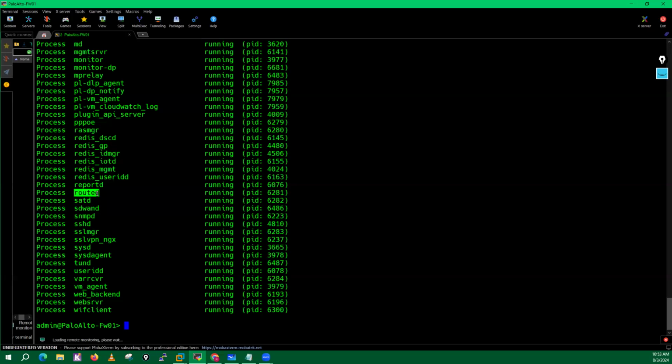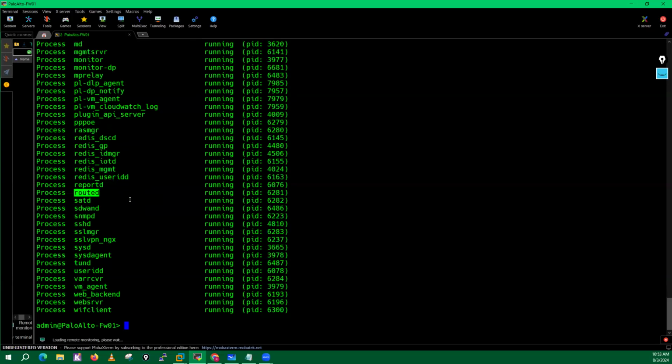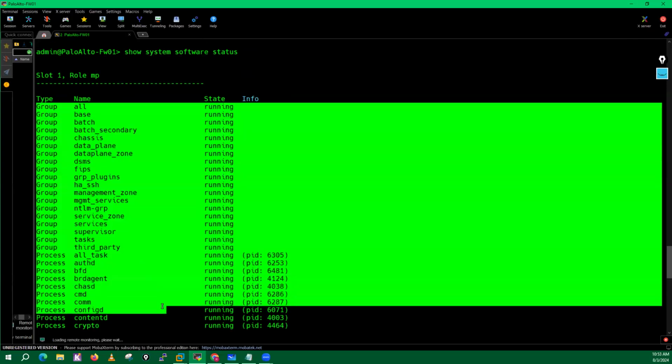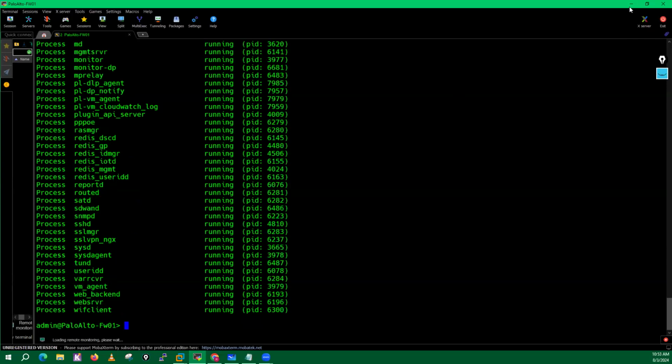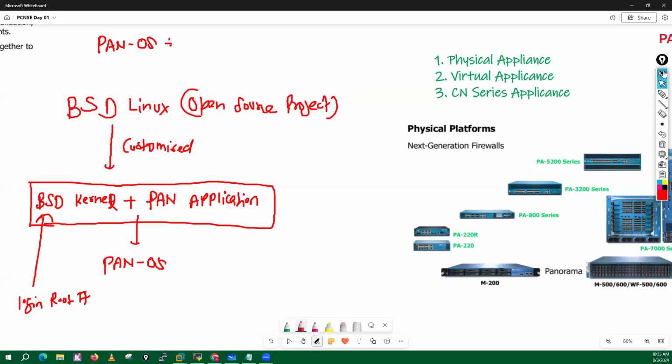We have routed, the daemon which is responsible for routing related tasks and maintains the routing table. So I will tell you all these daemons as well, but I just wanted to show you these are the daemons which are available in your Palo Alto firewall, because the Palo Alto firewall kernel is based on Linux only. So guys, just remember, in your Palo Alto firewall we have two planes. We have a management plane and we have a data plane.